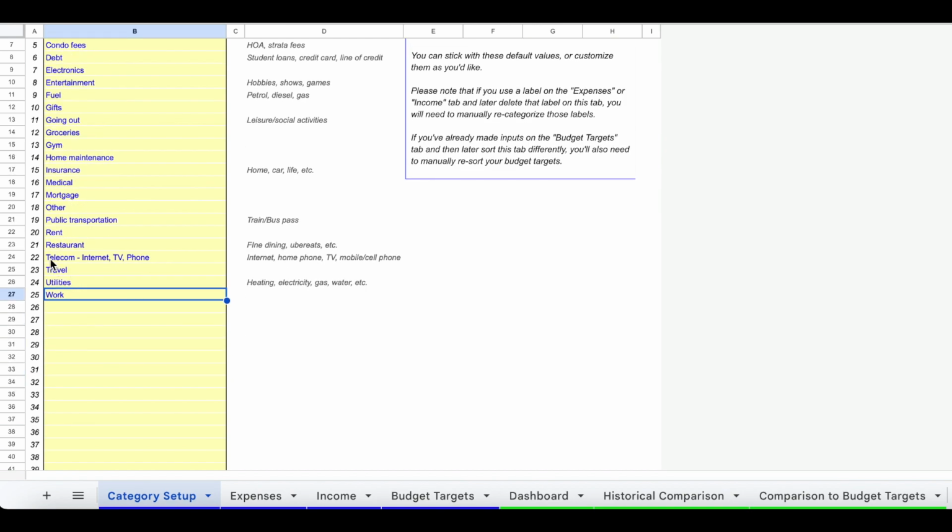So for example, I've got telecom, I've got internet, TV and phone all under telecom, but if you wanted to split it out further, you can just input it separately. So you can put internet, you can put TV and then phone. Just like that, it's very simple, and then this will automatically populate in the expense section.